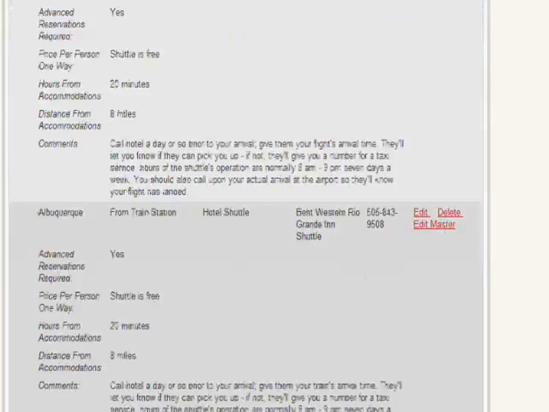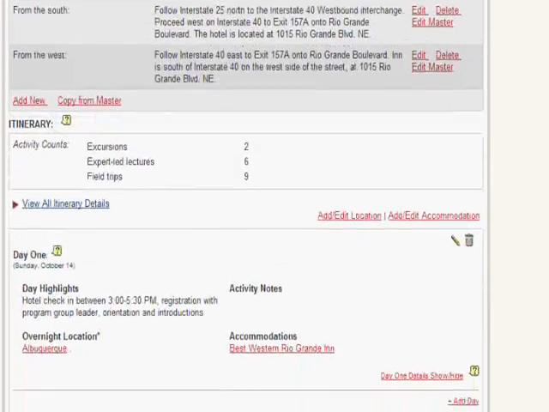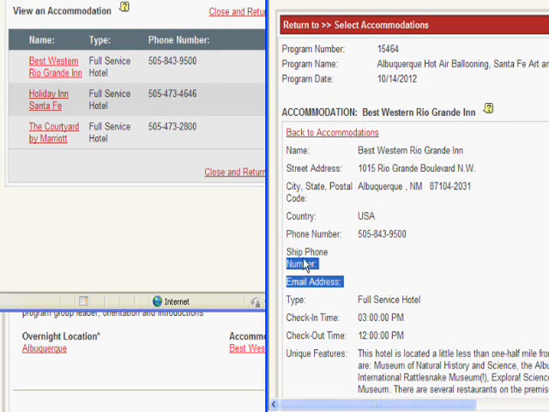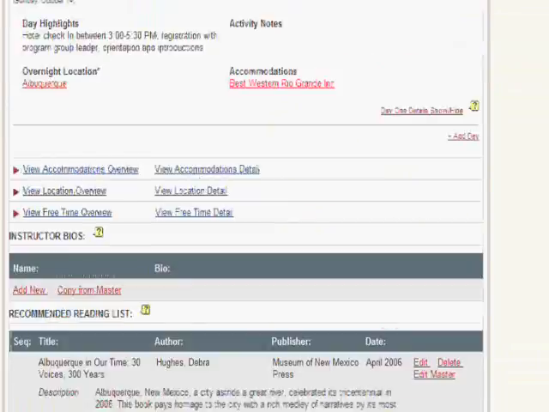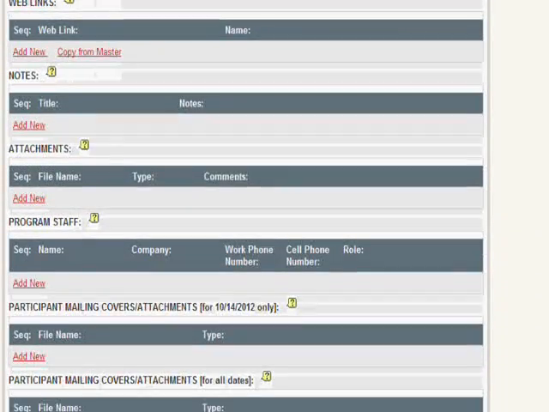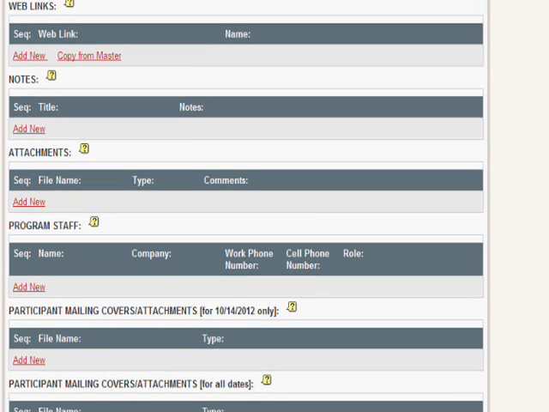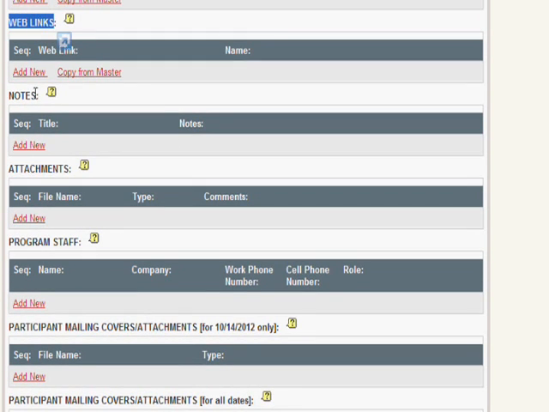Another area that was enhanced for the mailing is the accommodation records. These records now include 2 fields: ship phone number and email address. The Help page will tell you what to enter here. Now let's scroll down the page where you will see new sections that have been added to store participant mailing information. They are Web Links, Notes, and Program Staff, which will be described in this video.